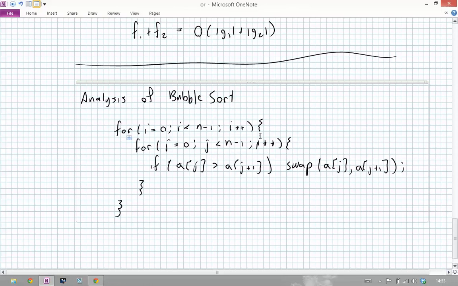What's the upper limit of j in this loop? What's the highest value of j? n minus 2. And why do we stop at n minus 2? Well, we have a[n-2] and then a[n-1], and that's as far as I can go in that array, right? So I do have to be careful about that.